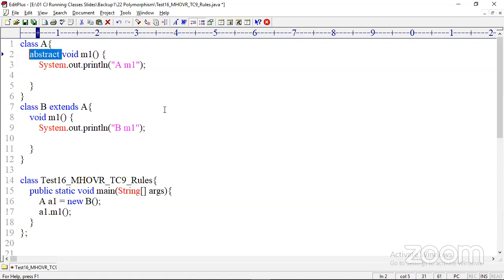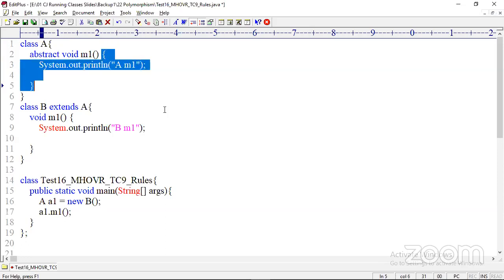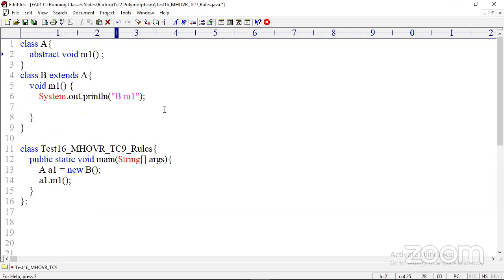Next, the modifier I'm taking is abstract. Static, final, abstract. What does the abstract modifier mean? I don't write the logic. Abstract means hiding the implementation. My subclass will write the logic. More details I will discuss in the abstraction topic. Don't ask what is abstract or what is an abstract class; don't deviate. The current topic is only understanding overriding rules. Complete details about abstract and abstraction I'll discuss in the next inheritance topic.